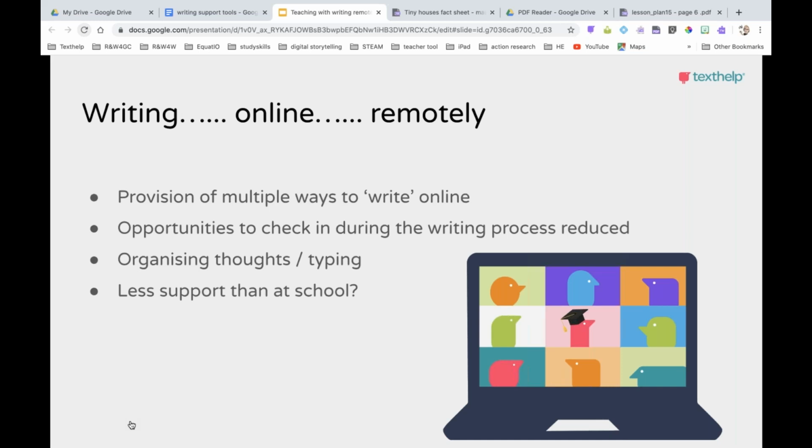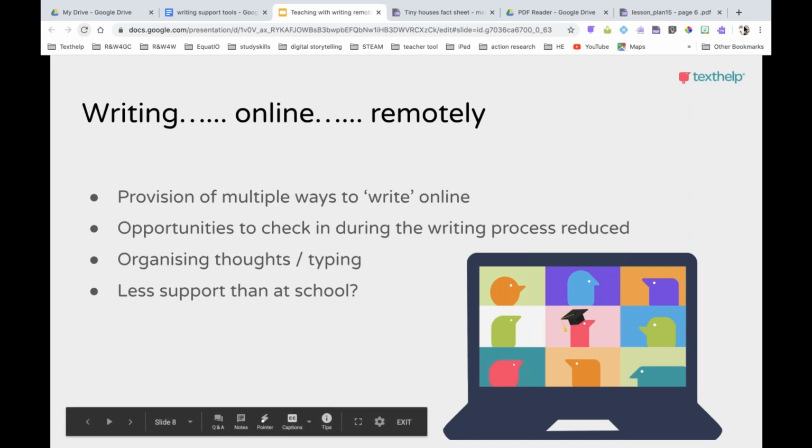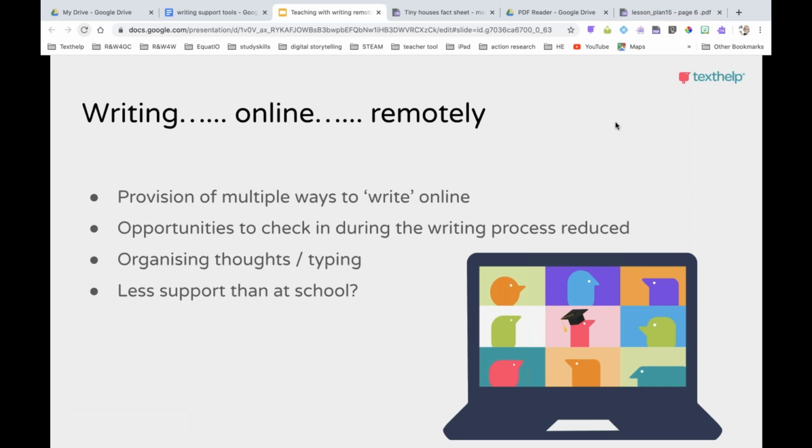But we're going to be talking about writing online, and obviously with a slant towards remote learning as well. So let's have a think about what that might look like. And we know that writing is a difficult thing for many students to do often, but one of the things that they're really missing when they're doing writing remotely is the opportunities to check in with someone who cares about their writing, I guess, frequently.